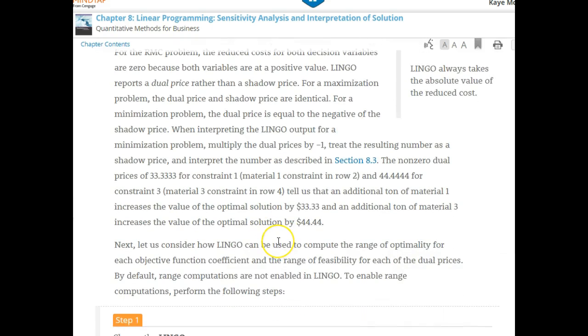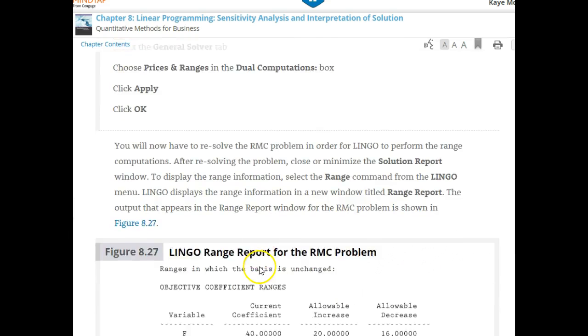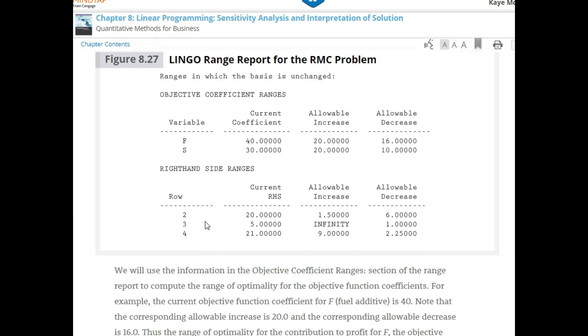Now, what we're going to get out of Lingo is our ability to create something called a range report. Time and time again, I get students telling me I couldn't find it, couldn't produce my sensitivity. Well, okay. It's because the sensitivity report in Lingo is not automatically displayed, and I want you to get the range report. So go into the Lingo menu, select your options, and then go into the General Solver tab. And I want you to show the prices and ranges. Apply and OK. Once you do that, when you run your Lingo model, you'll get this report, slightly different from what you get in Excel.